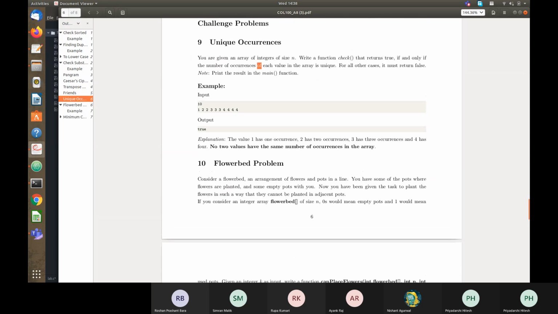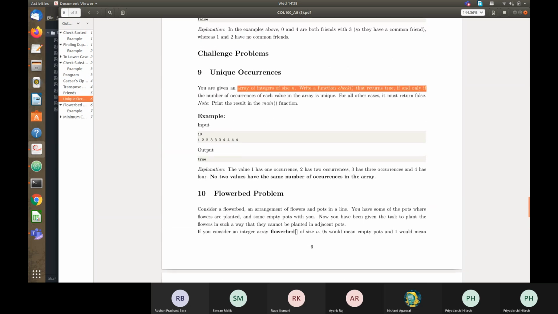Now this challenge problem, unique occurrences. So the occurrence of every element has to be unique. For all other cases, it must return false. Okay. So how will you approach this question? This is a good question, really. Unique occurrences in the challenge problem.